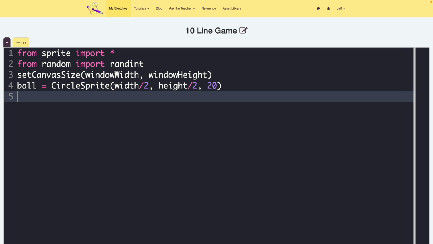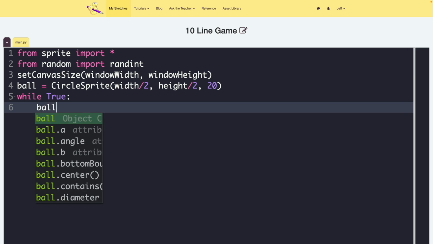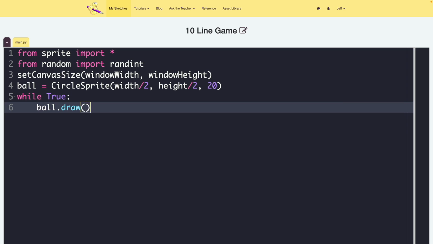All right, now I can create my animation loop, which is going to continue forever. Yes, this game goes forever. So while true. And now I am simply going to draw the ball with ball.draw.